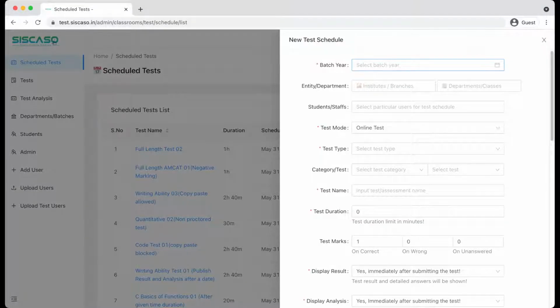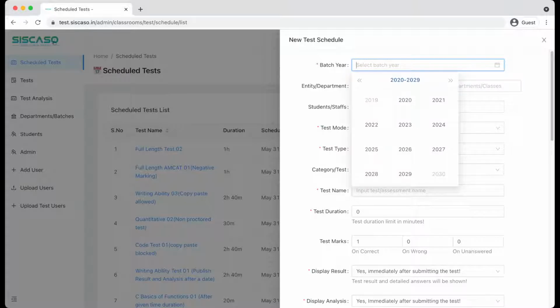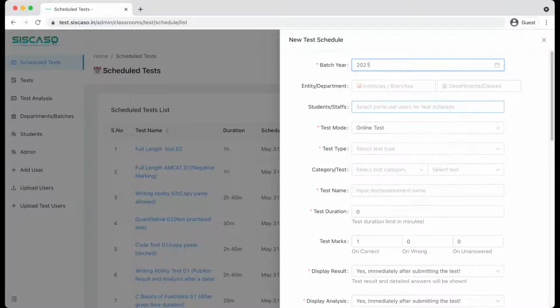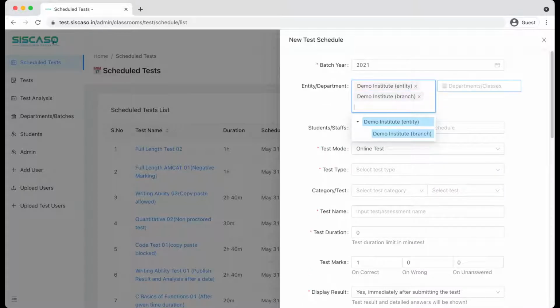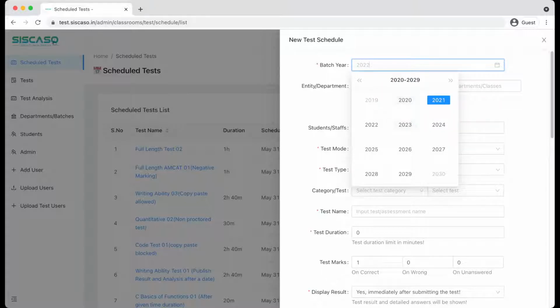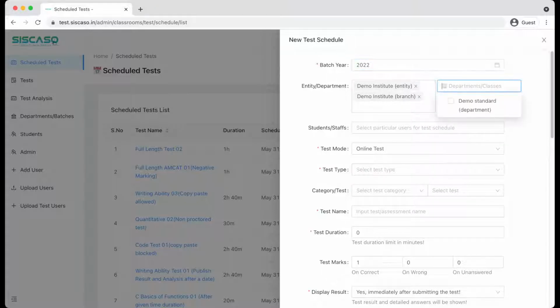Choose the batch year that you would like to schedule. Let's say in this case 2011. We will choose which entity and which department we would like to schedule. So it's like no schedule. Oops. Okay, 2022.